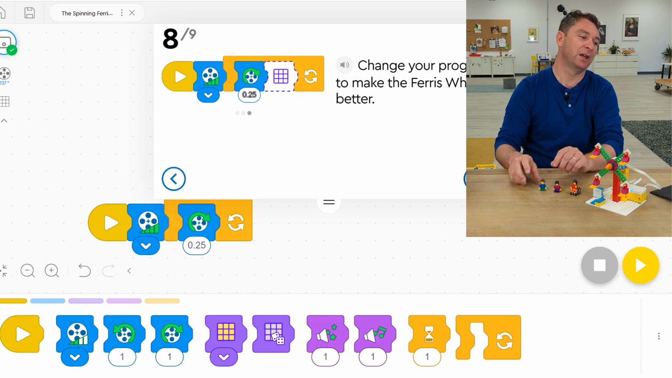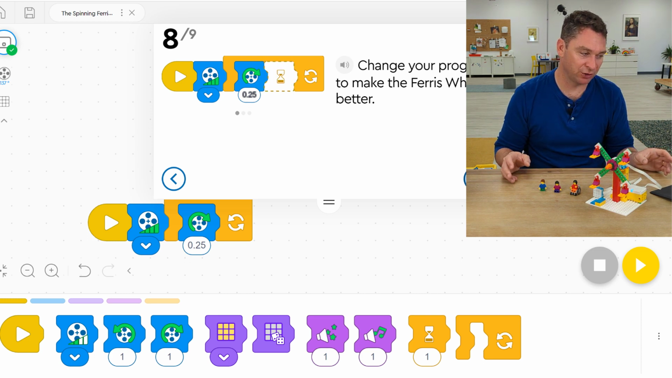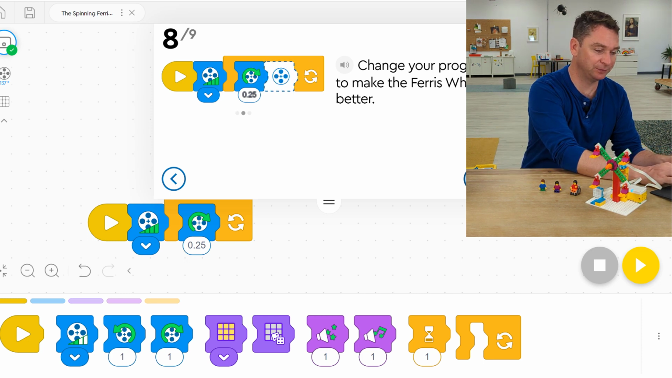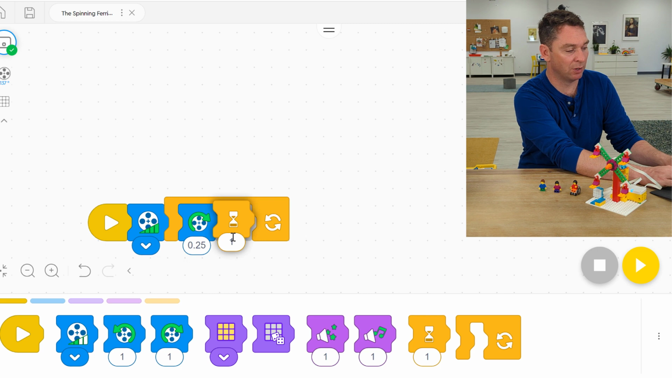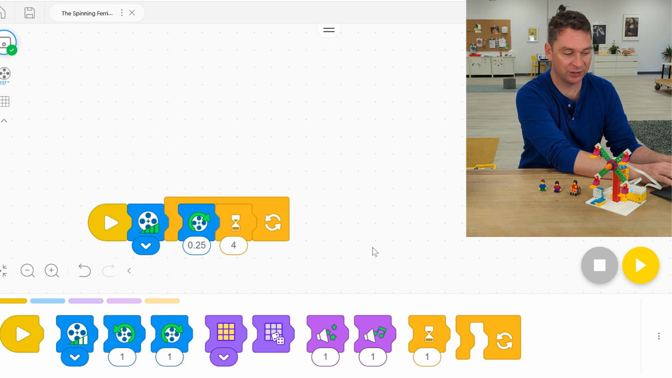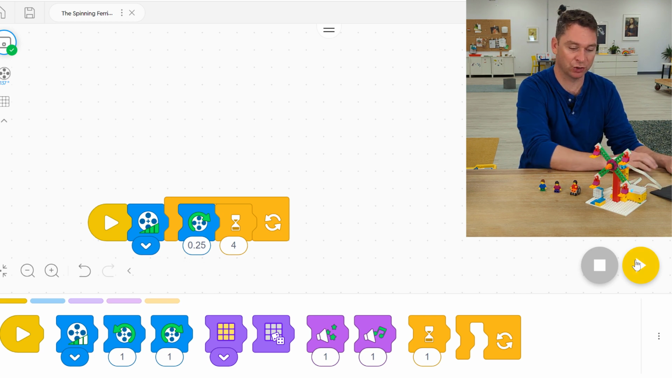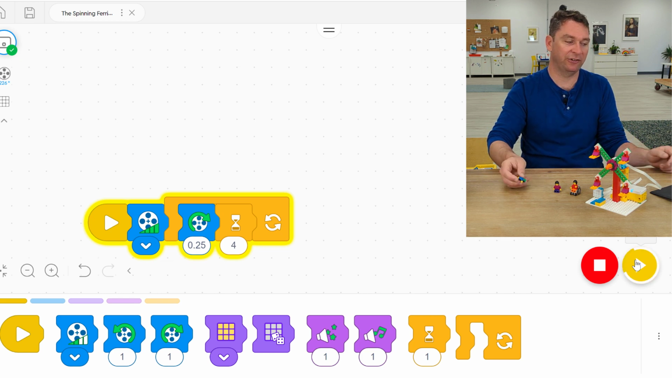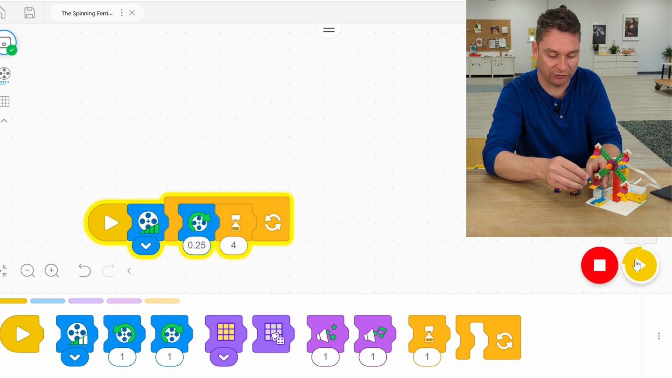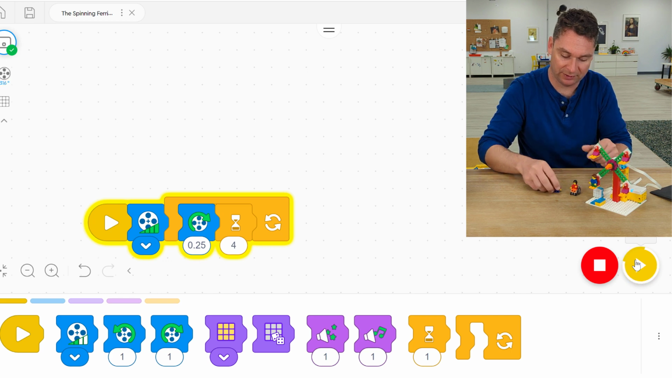So, we're changing this program to make the Ferris wheel better. Now, an easy way to do this is we could add a pause or a wait block in here, and I think it'll take me about 4 seconds to put my characters onto the Ferris wheel. So let's try it. I'll push play, and it moves and it waits. Let's see if this is enough time for me to put my characters on the Ferris wheel.